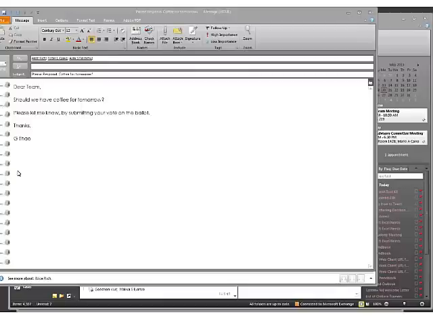With Microsoft Outlook 2010, you can even add more advanced message options. You can add a voting option to your email. So let's say I want to know if we should have coffee tomorrow. I would simply write the message, click the Options tab.